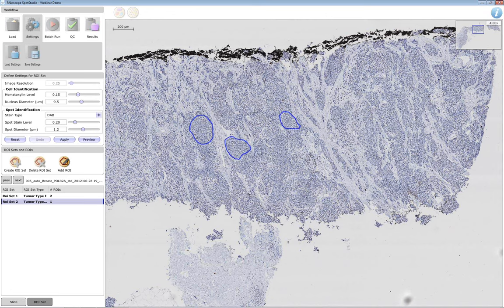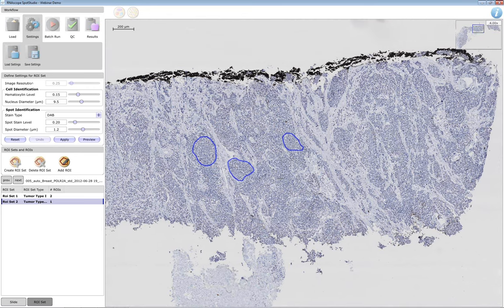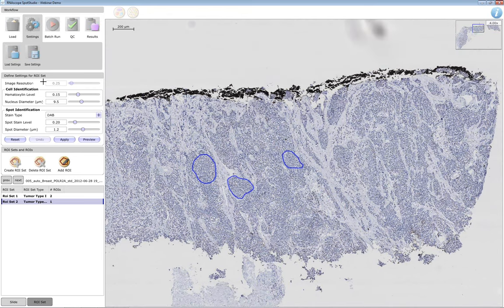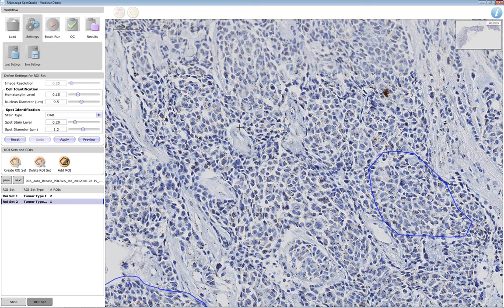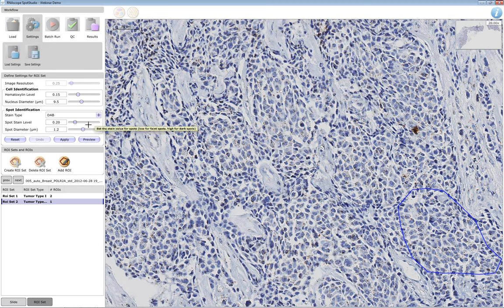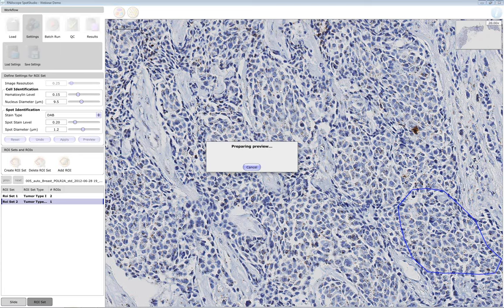The other thing that can be done in the settings part is to check whether the settings that we have here are working for this particular image or for this batch of images. So independently of the regions that I've selected, I can check the settings and preview them, and I'll go through the different settings very briefly now.